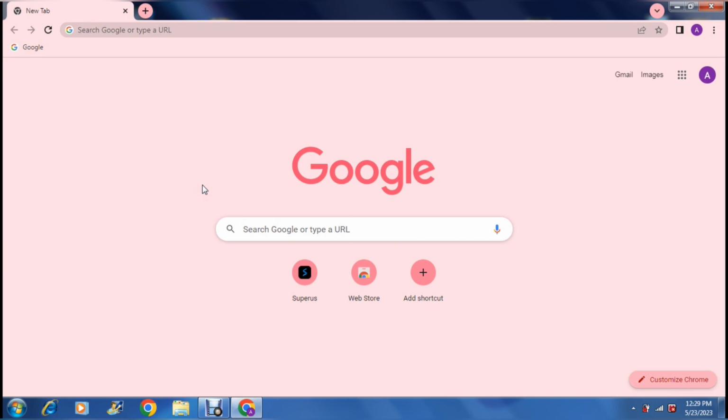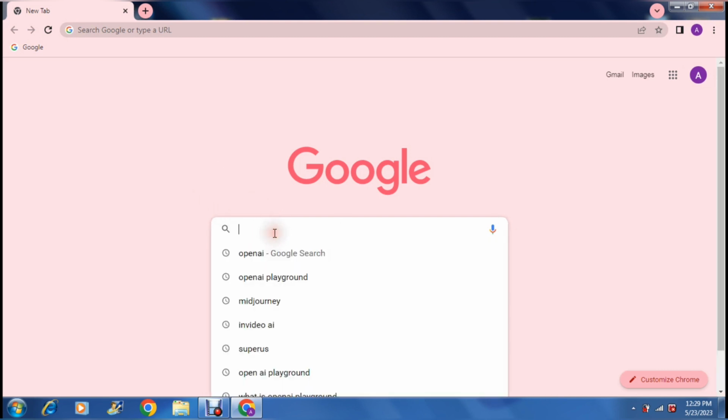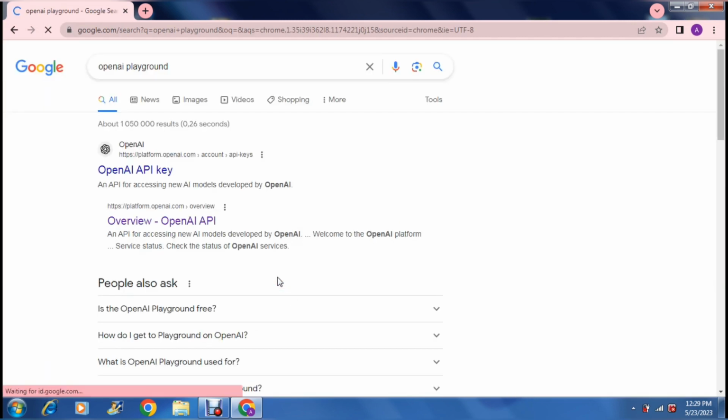Today we're going to have a look at an alternative to ChatGPT. Now, what you can basically do with OpenAI's Playground is a whole bunch more than just create content. So the first thing we're going to do is jump into their homepage. What you can search for is OpenAI Playground, and then it should be either the first or the second.